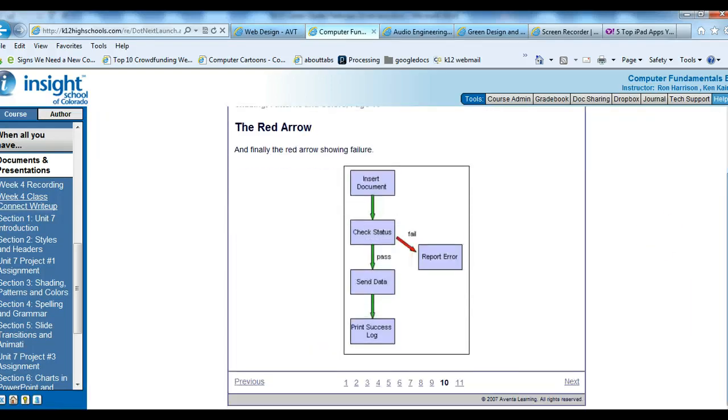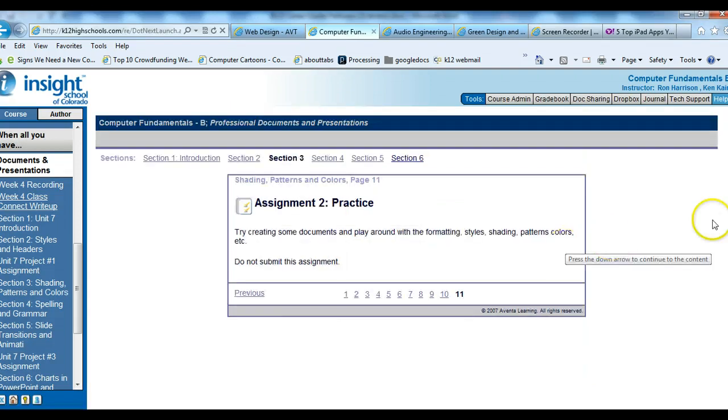Now there's another great way to do it, isn't it? So this says, the green means go, just go right through those processes. If you check this status of whatever the document is, and if it fails, then there you give the red. So people can definitely see the go and the stop. So that's a good way to emphasize things. Now this is just a practice assignment. Create some documents, play around with formats, styles, patterns, colors, etc.